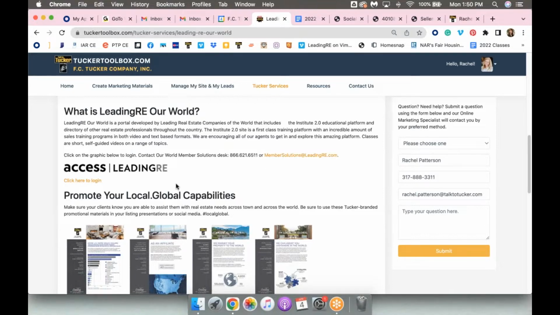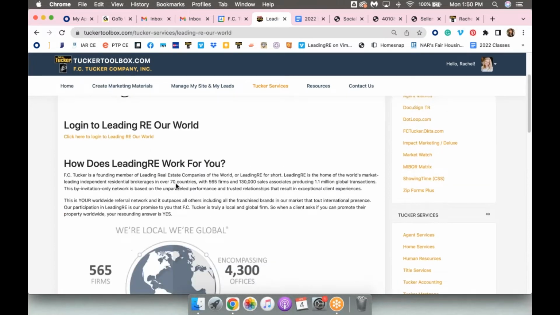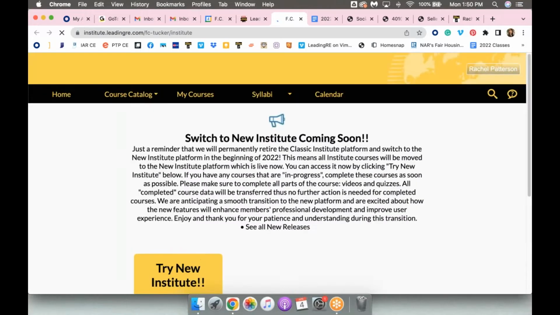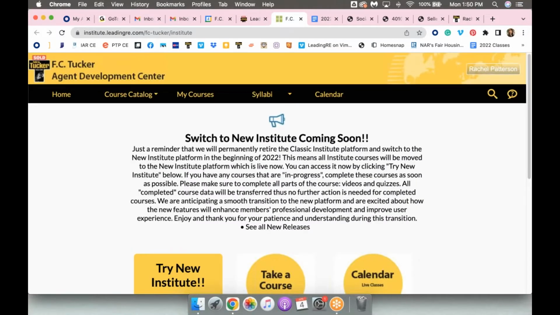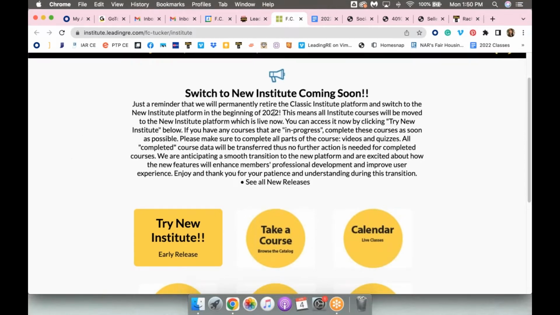So to get to the Institute, it's maybe also in a very small place, and maybe we should rearrange this page. But if I scroll about halfway down, it says Access Leading RE, click here to log in. So I'm going to click here to log in. This is the only way you can get to it. You have to go through the toolbox. And it's going to bring you to this really ugly page that they're hopefully getting rid of at the beginning of 2022. And I'm going to click on this square that says Try New Institute.